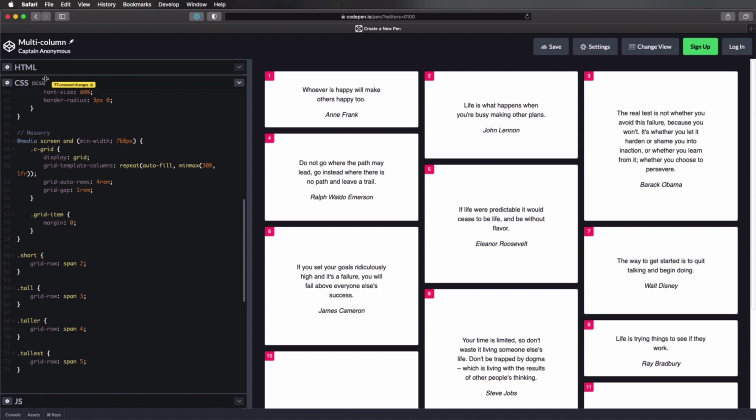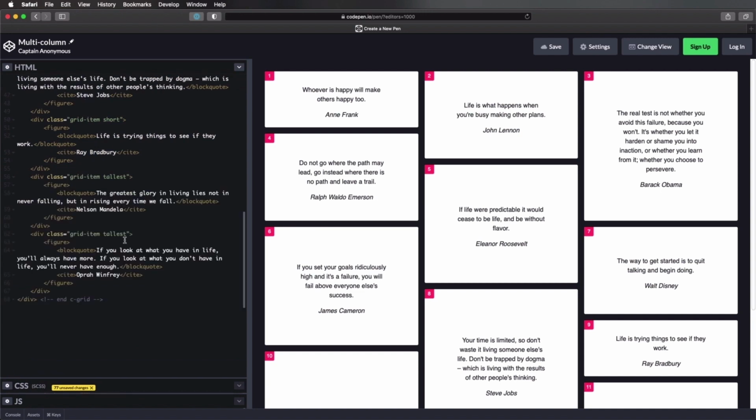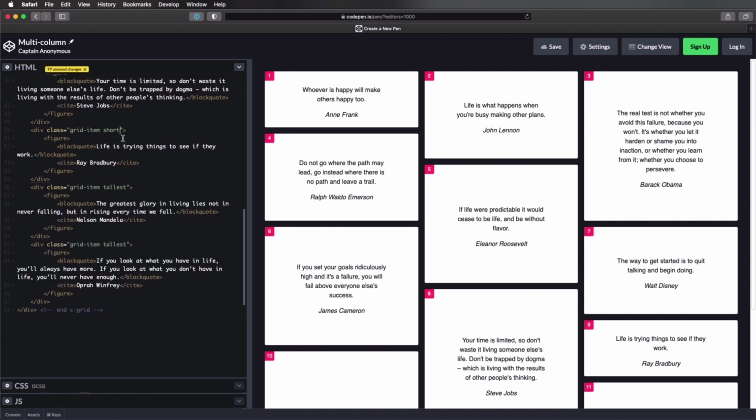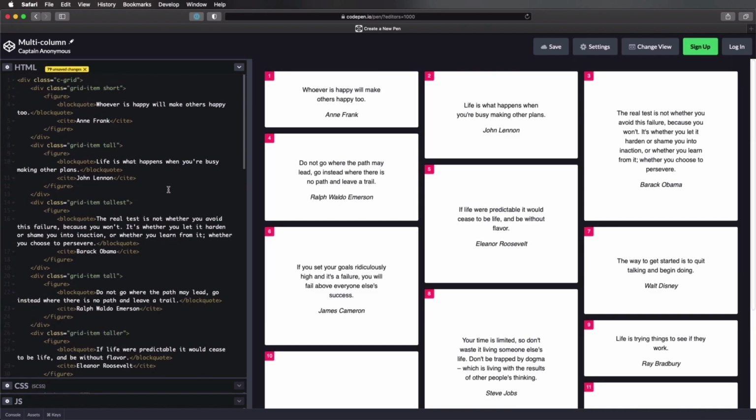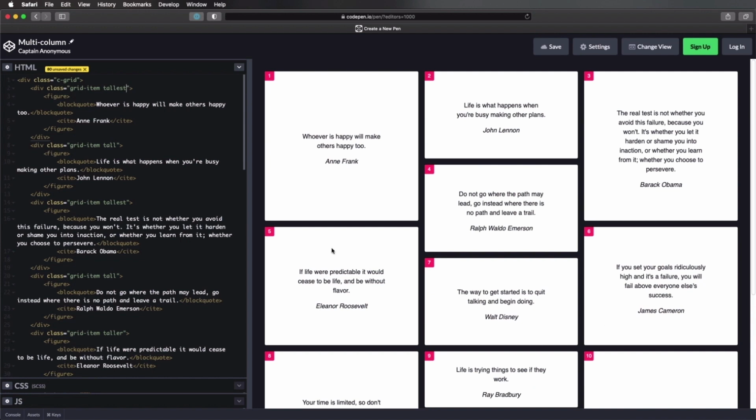Because as soon as I decide to change some of these values, let's make, for example, I don't know, this first one tallest, right? That's going to change how these items are ordered. So we now have 1, 2, 3, 4, 5, 6, 7.